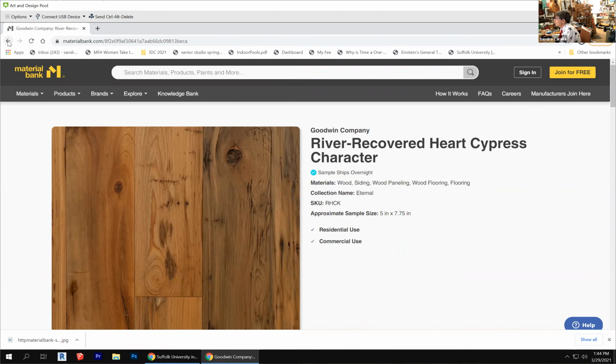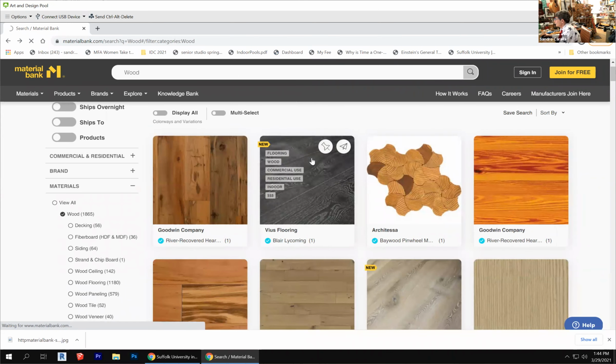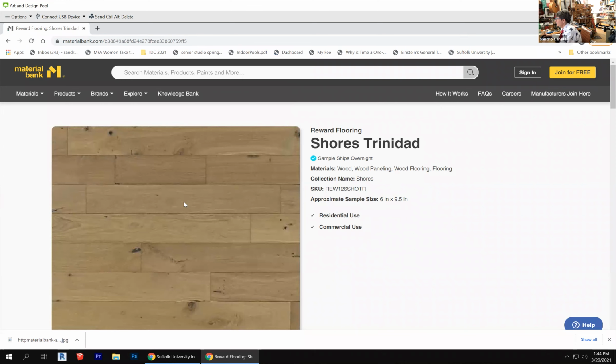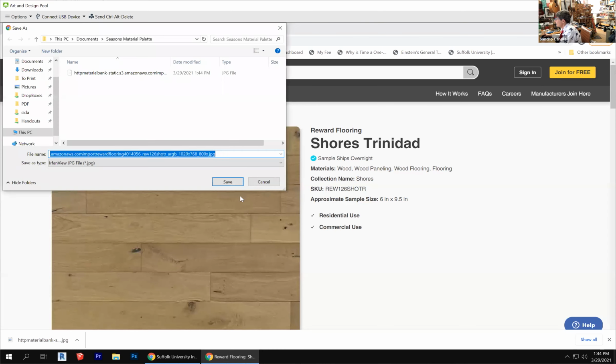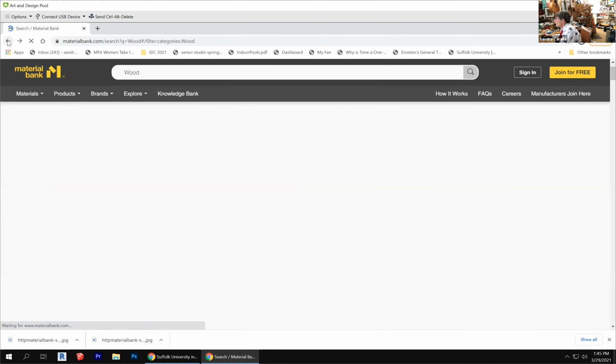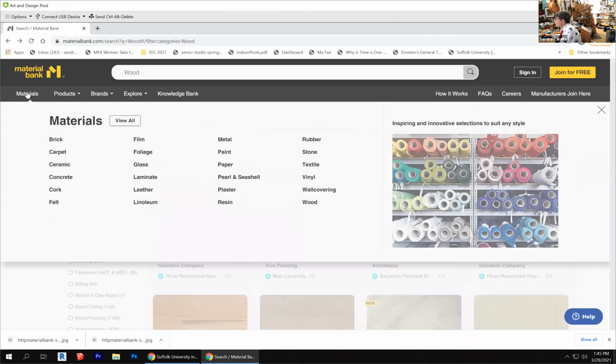There's one wood image. We go back. There's another wood image, slightly different pattern. Save image as, and fortunately, the computer remembers where I've been saving images. I'm just going to collect about a half dozen. Let me go back to materials.